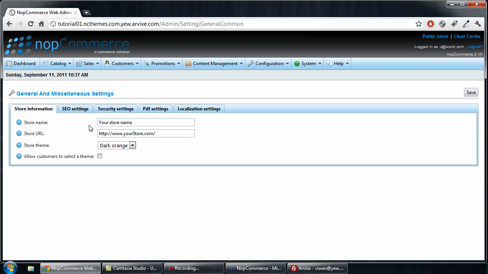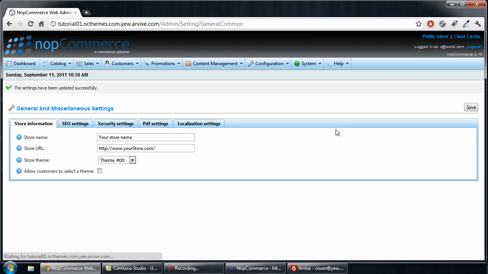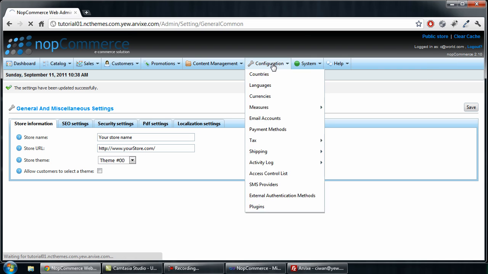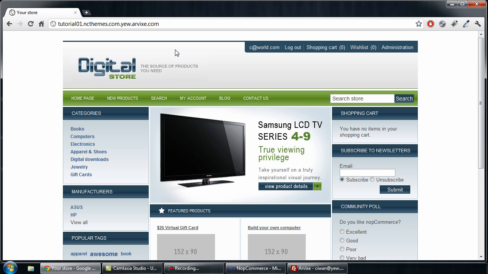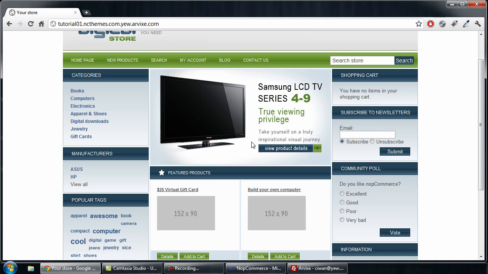And then here you could change your SEO and your store name, but what we are interested in is the store theme, and currently it is dark orange. We want to change that to theme 00. As you can see, it has installed. Then we just click save, and let's go to the public store. And voila, your theme is installed.